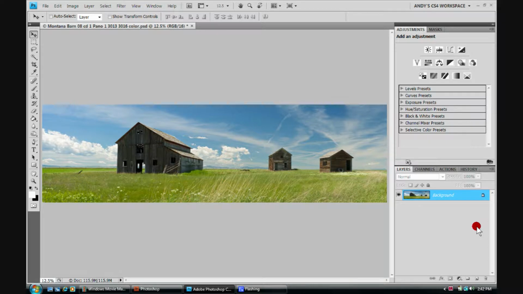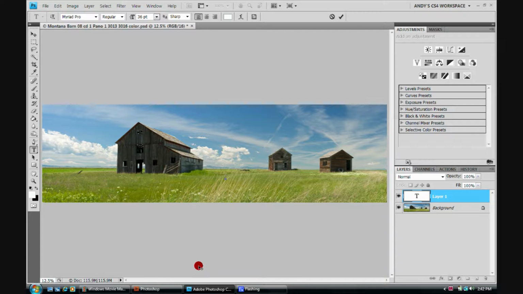Hello again, welcome back. In this lesson we're going to demonstrate the difference between layer opacity and fill, and to do so we're going to go ahead and use the typing tool to type something here on our image. Let's go ahead and put some copyright information on here.